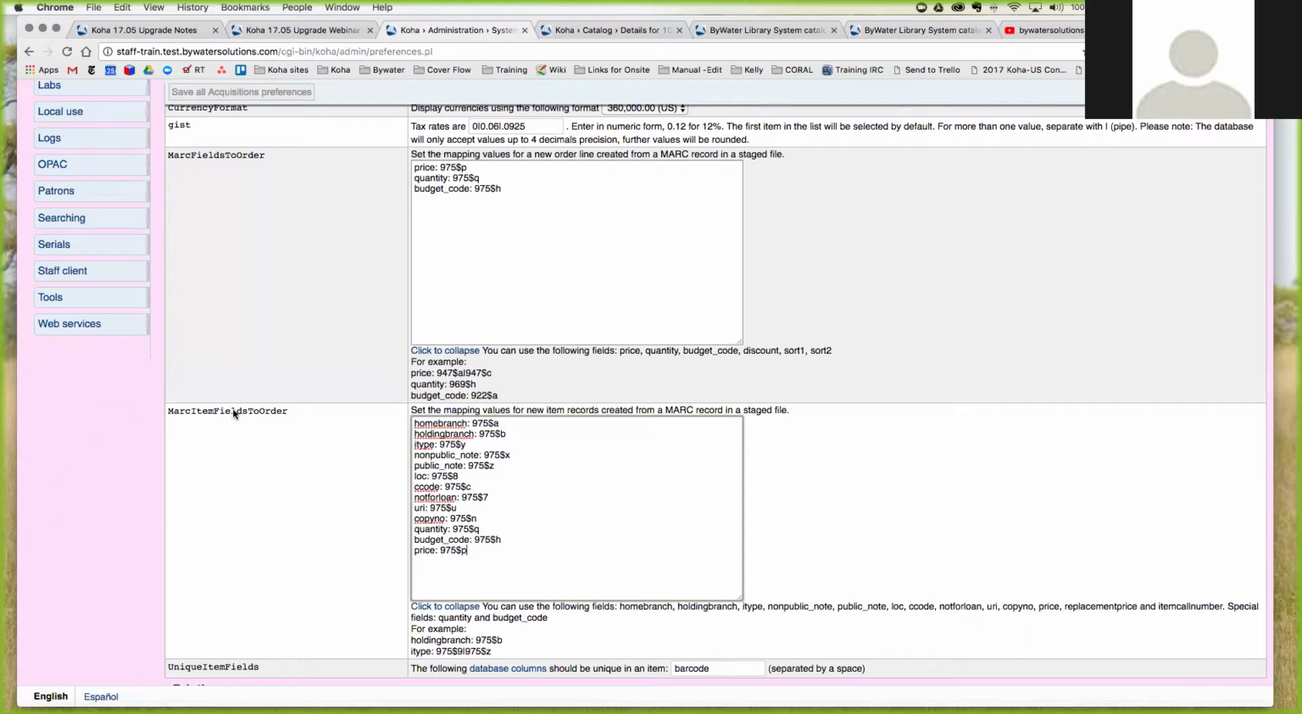Once you apply these rules in your vendor and download your order records, what that will do is add the 975 fields. So when you bring these item records using your staged MARC record to import, this will look at this system preference, MARC item fields to order, and your item records will be created in the system. This is a great feature for libraries that would like to add some item information to make it a more fluid transition from the vendor website to Koha.